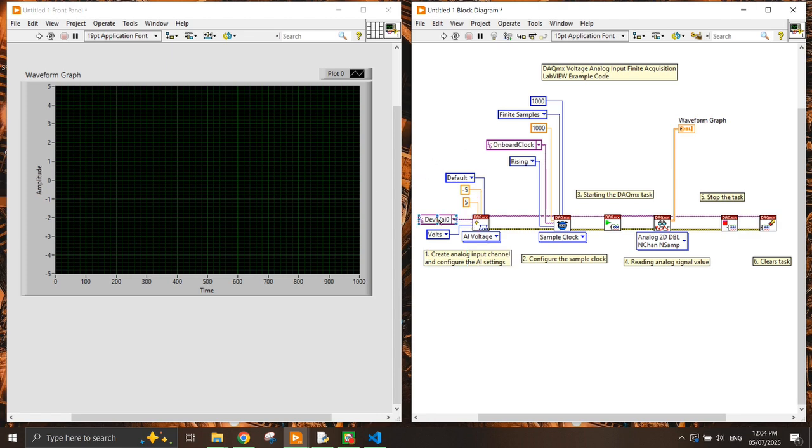After you have set the first step, next you go into configuring the sample clock. Here, because the acquisition is finite, we will set it as finite sample, and if you want to use continuous sample, you probably have to use a while loop, but that will be in the next episode. Here the clock is set as onboard clock, and we set it as rising edge. The third step is starting the task, followed by reading the value.